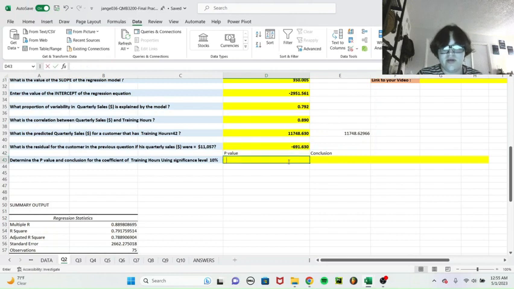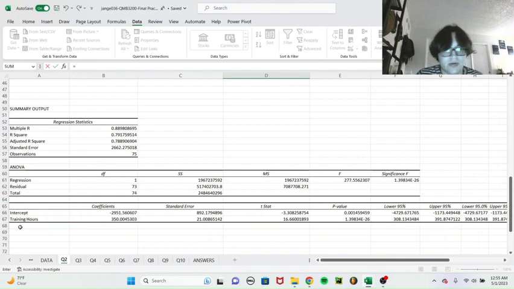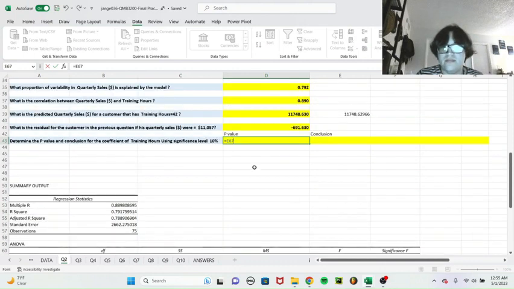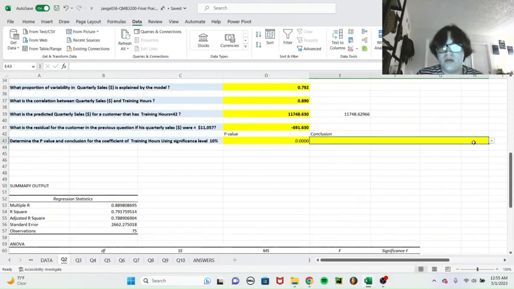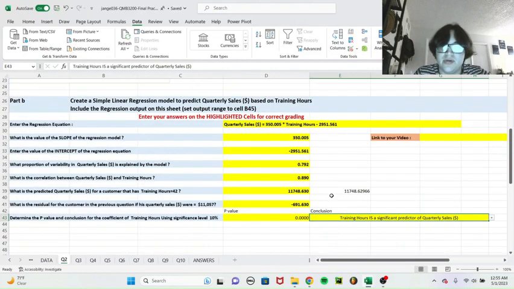And now the p-value should just be right here, the p-value for the training hours. And because it is 0, it is way below 10%, within the range for us to conclude that training hours is a significant predictor of quarterly sales.